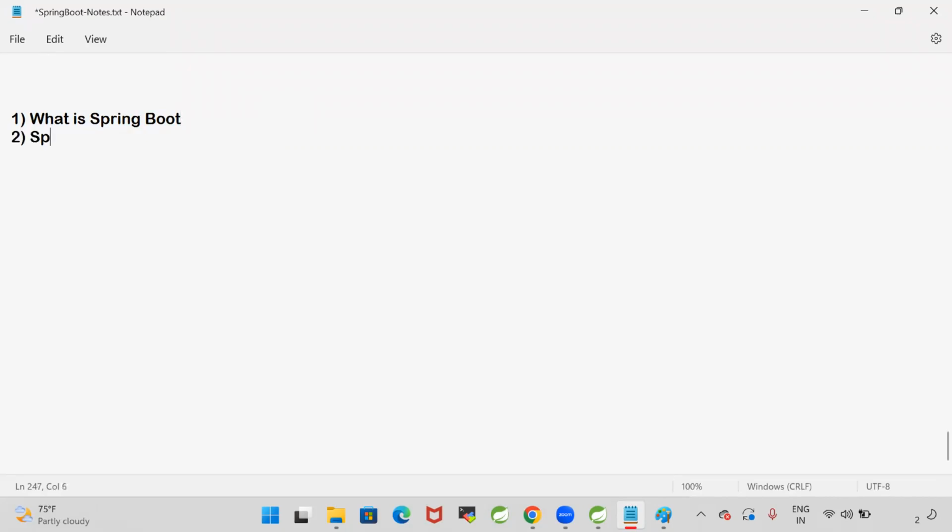Spring Boot version history. The first version of Spring Boot was released in the year 2014. The current version is Spring Boot 3.0, which was released in November 2022. To work with Spring Boot 3.0, Java 17 is mandatory.